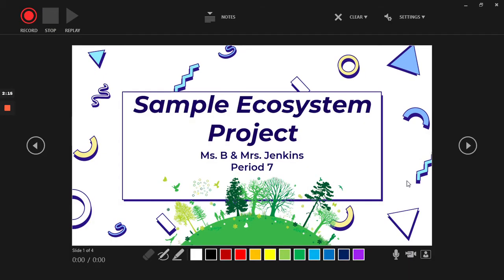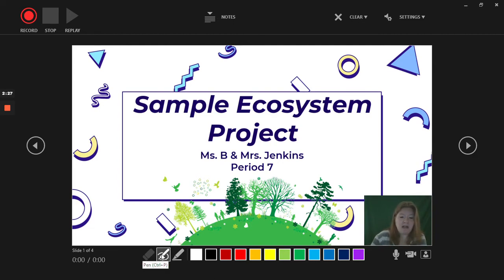Once I do that, I have this great menu that shows up. Oh, and look, see, there's me in the bottom, which is awesome for what you need to do for this project. I have tools down here. I can write as I'm talking. How fantastic is that? Okay, up here are the main keys. I can record, so start recording. I can stop. I can replay, so I can hear what it sounds like on this specific slide.